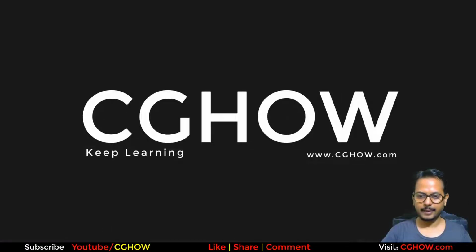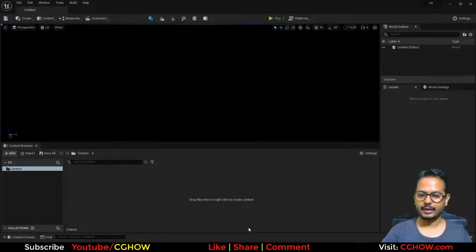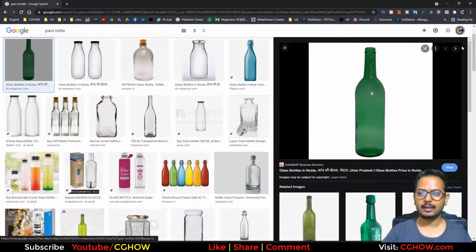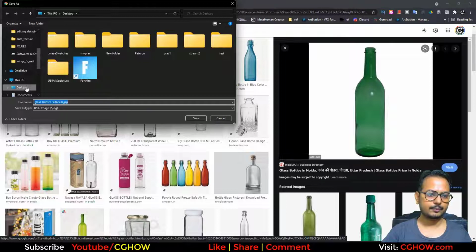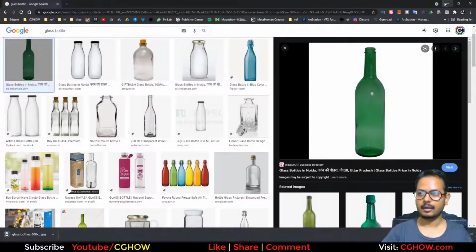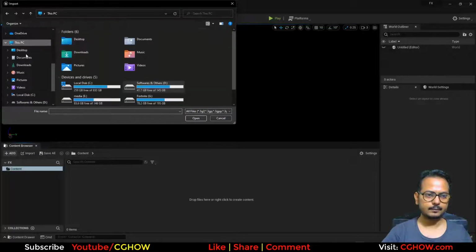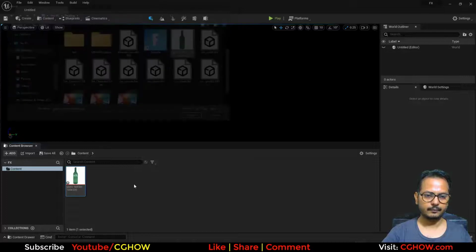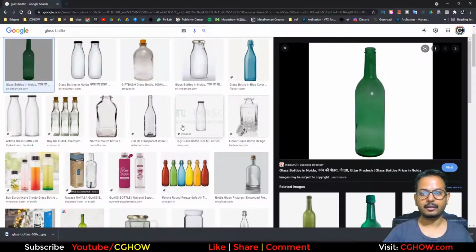So I start with this empty project in Unreal Engine 5. I don't have anything here right now. So first of all, I need a texture. So if I'll Google, I'll just save this bottle texture to my desktop and I'll import this. And let's rename this glass bottle, or I think I should take a free one.